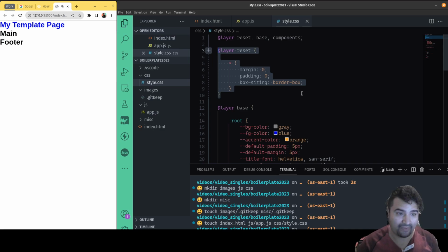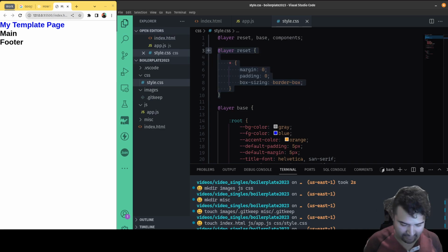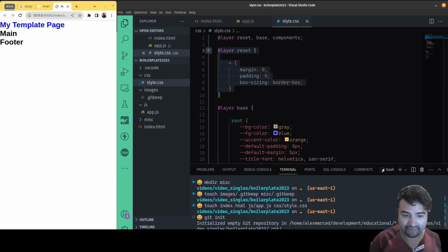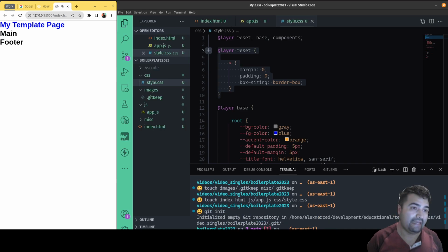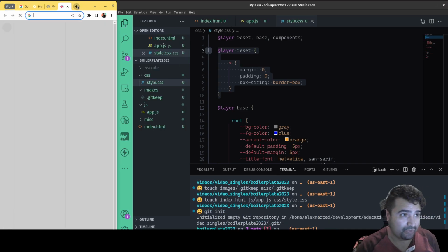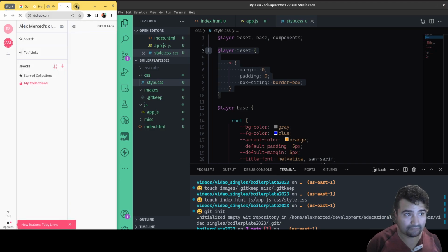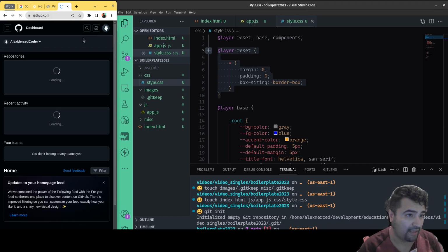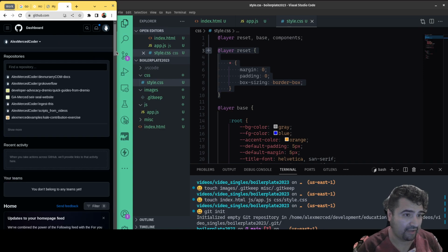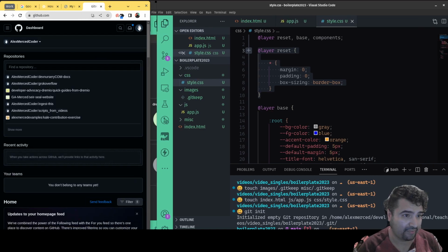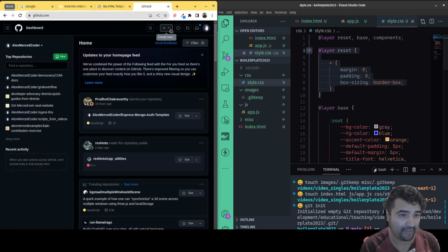But now that I have the template all set to go, I can save it with Git. So I'll do a git init to create a Git repository in this folder. I'm going to head over to github.com. I need to create a repository, but you can't do it on a small screen, so I've got to stretch this out. There we go. We've got the plus button now.